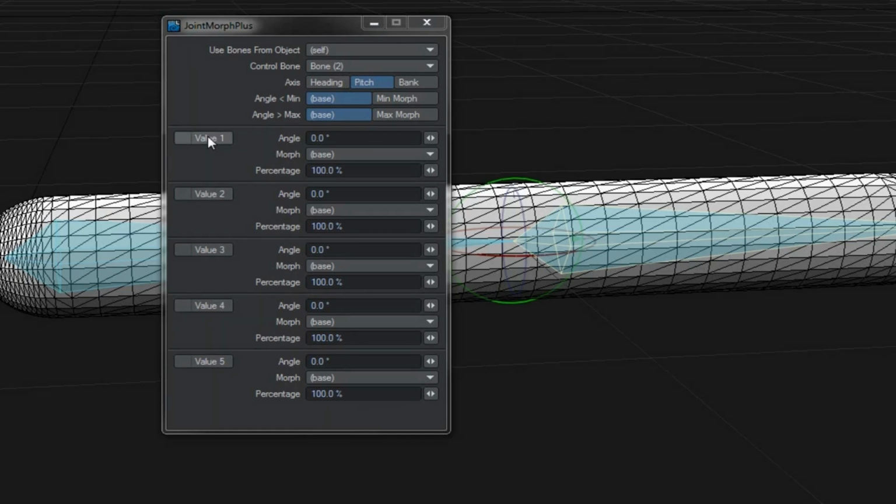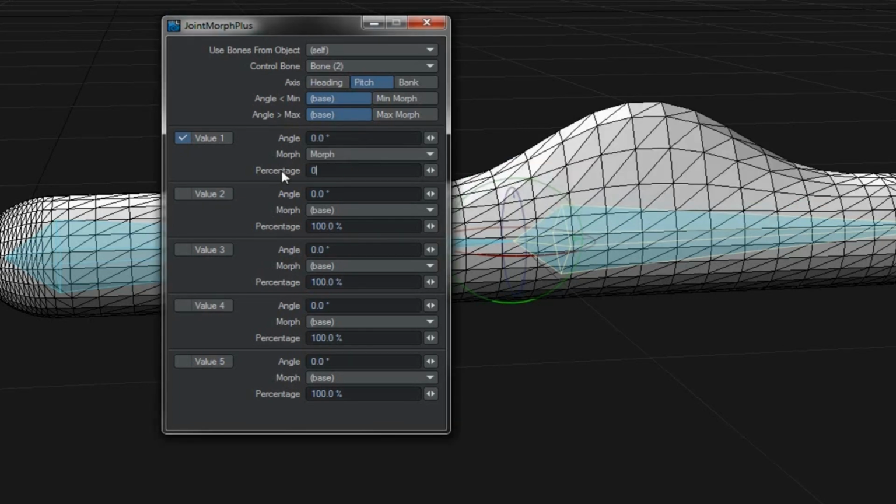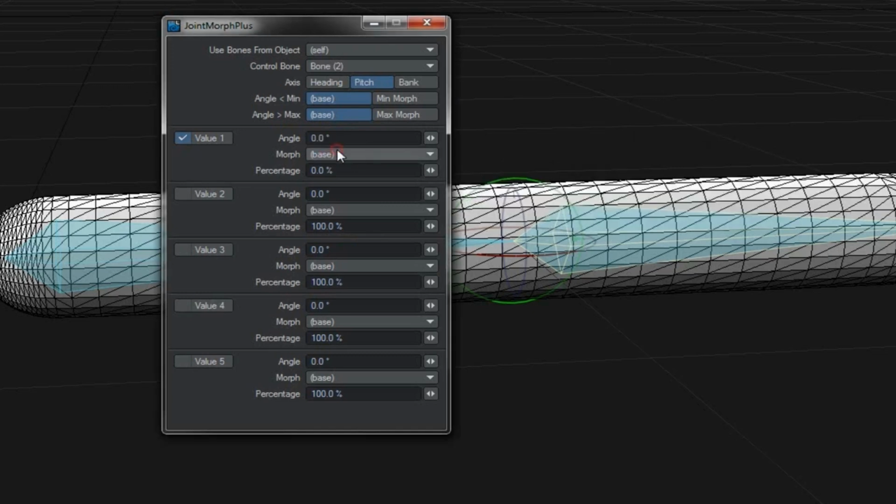First thing I'm going to do is just, however, tick value 1, which activates it, and we have an angle parameter. So I'm going to say that when I'm at 0 degrees, I want, well, in this case I want the base shape, and I can do that in a couple of ways. I can either leave it on base, or I can go to the morph and set that to 0%. Let's just leave it on base for a moment, shall we?